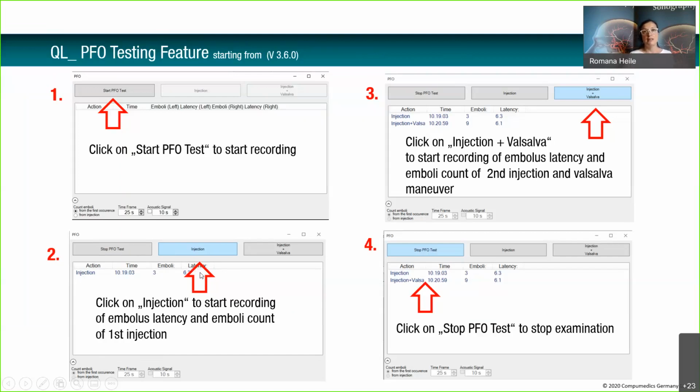And if doctor decides to continue the test with Valsalva maneuver, then they repeat the bubble mixture, and by the time that they start injection, you press the second button which says injection and Valsalva, and then a second marker will be set to the Doppler spectra, but also to the event list with the timestamp. And then you will get the emboli count and the latency in accordance.